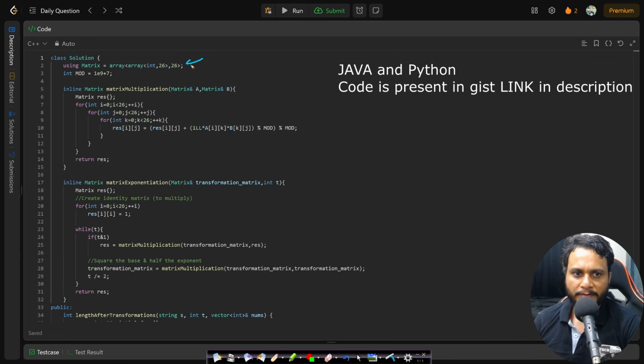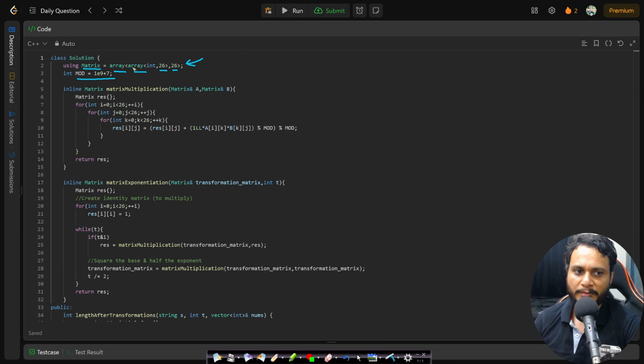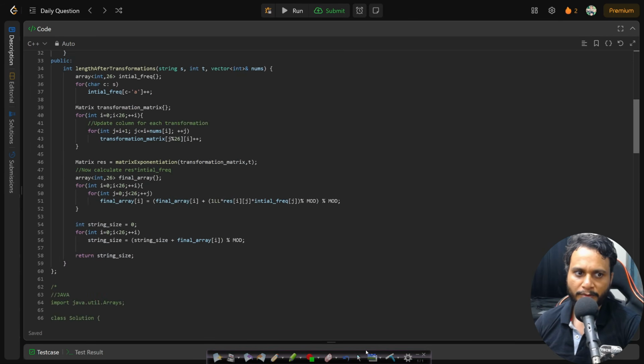Now in this case, I have defined an alias for the matrix as a two-dimensional array of size 26 by 26 and taking a mod of 10 to the power 9 plus 7. This is the code for multiplying two matrices A and B and returning a resultant matrix. Now this is the code for matrix exponentiation, which I had already explained in my matrix exponentiation video. Now after having seen this, we will be moving on to the main part of this problem.